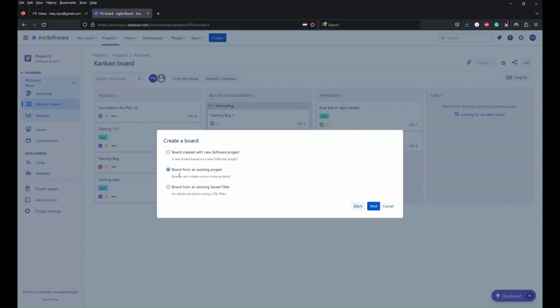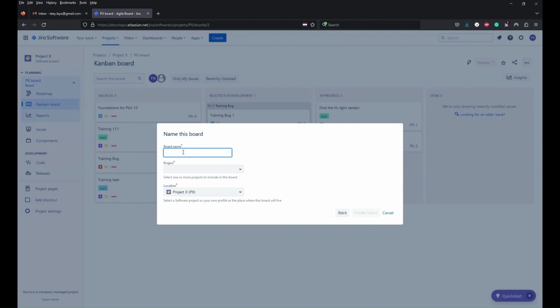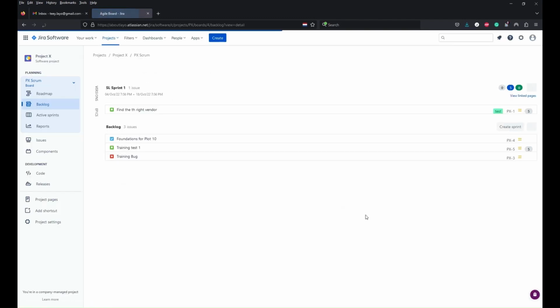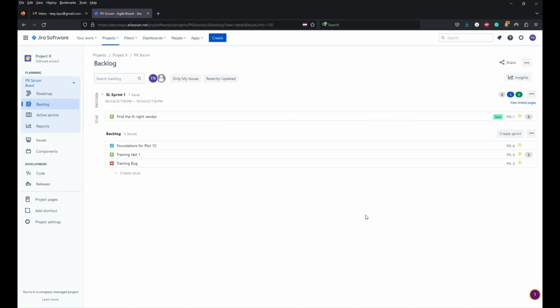Okay, so once you've selected board from an existing project, you click on next, and now you name your board. So I would call this board PX. And in the second drop down, you then specify what project you want in there. So now I'm going to be specifying my PX project. And then what location do you want it? I also want it located in the PX project. So I then click create board, and that's my board created for me.